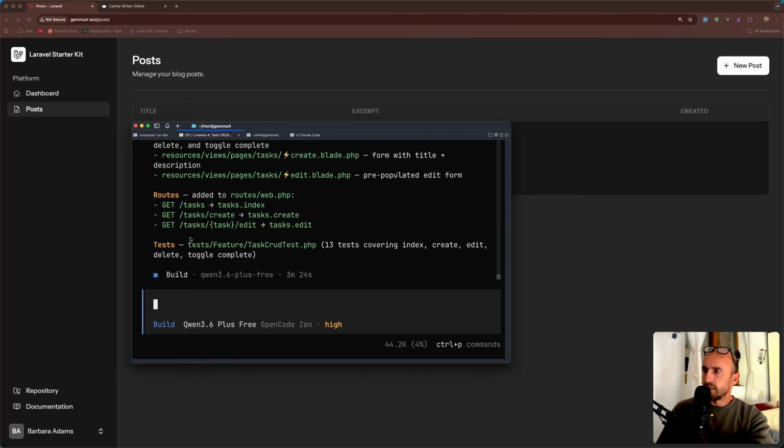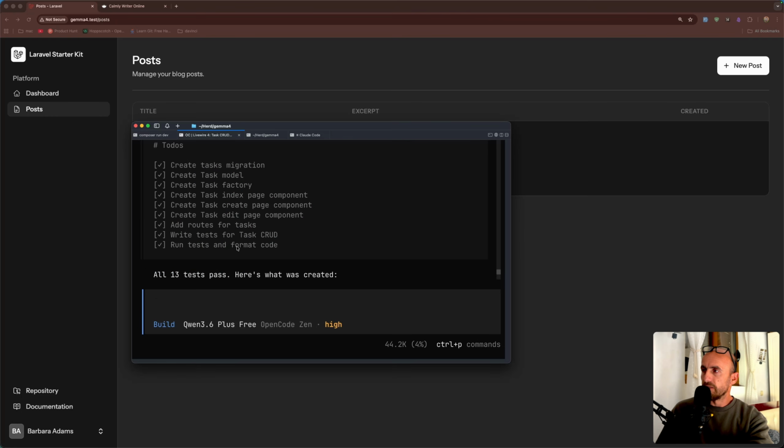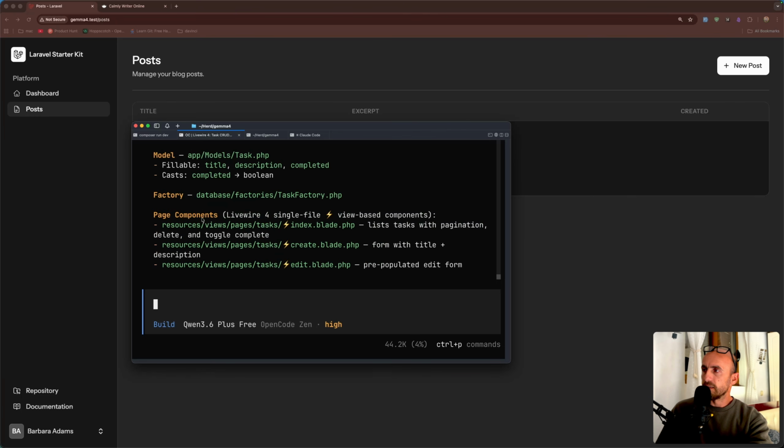Okay, friends, I think it's finished. In 3 minutes and 24 seconds, we have the to-dos: create task migration, done; create task model, done; factory, index page component, create page component, and edit page component. Then add the routes for tasks, write tests for task CRUD, and run tests and format code, all green, and we have something like this.